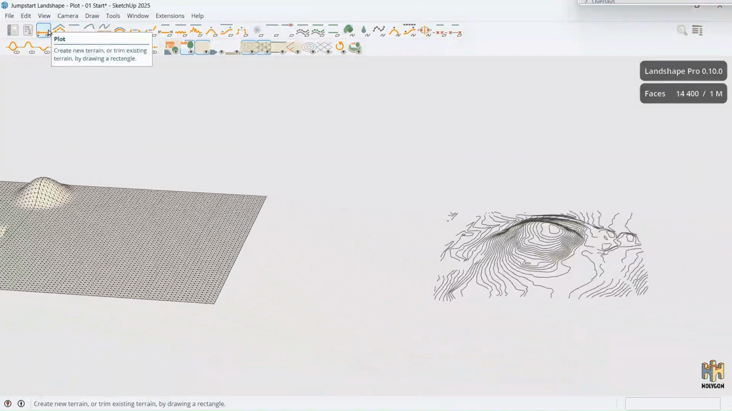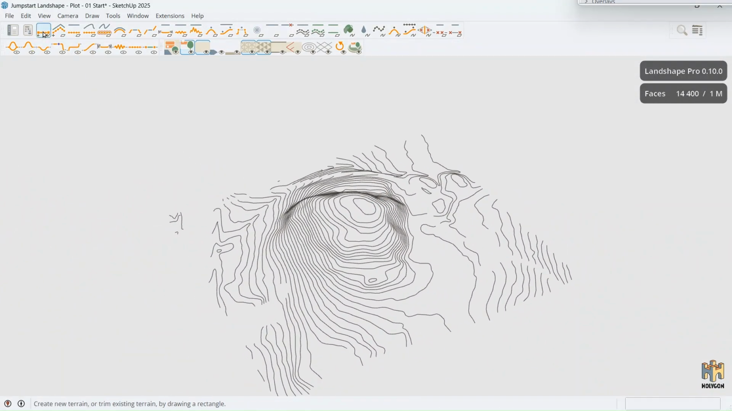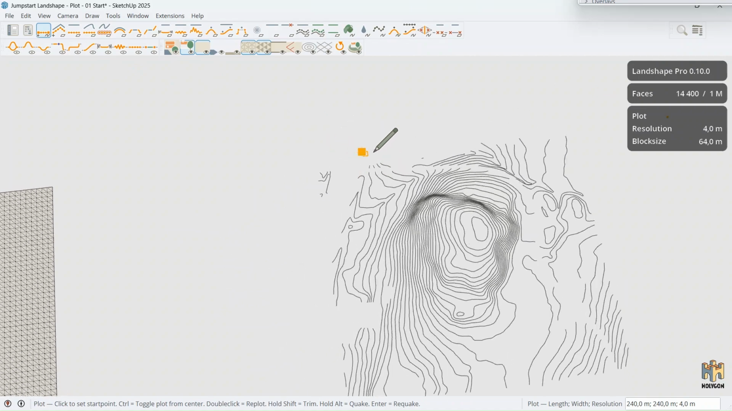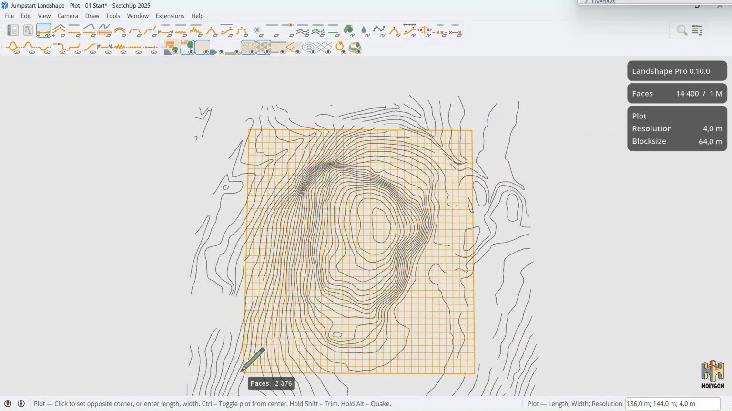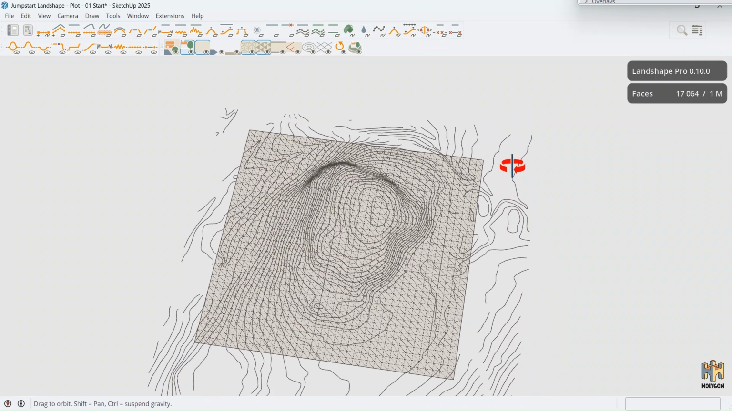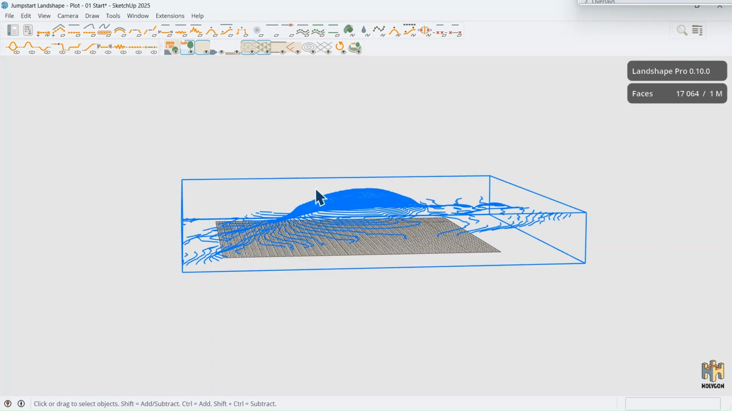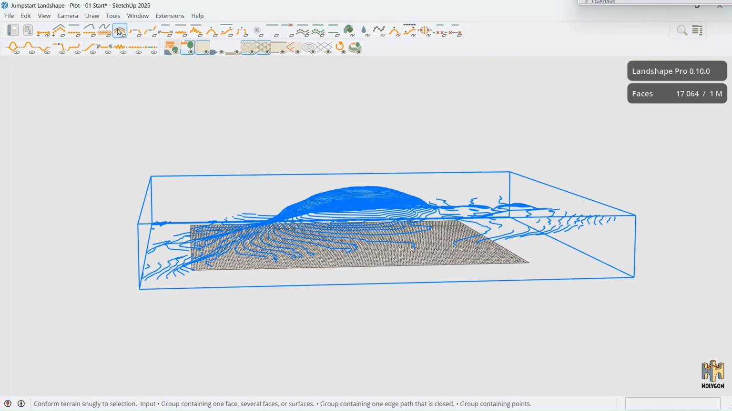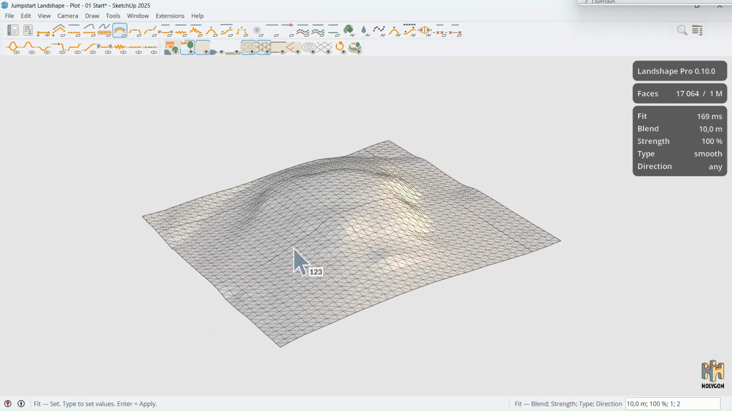But plot has more tricks up its sleeve. For instance, you can start a flat plot and then fit it to elevations that you have encoded in geometry. For instance, here we have isocurves. So we select the isocurves and then we fit the flat plot to the isocurves and we get this.